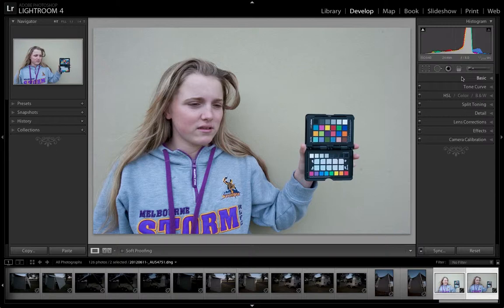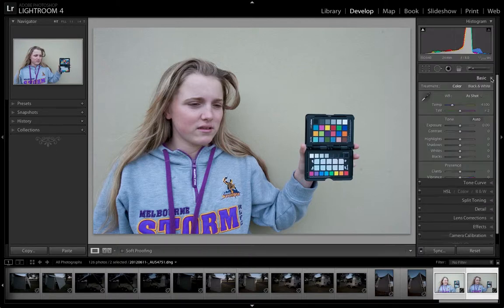What you can do is shoot your first shot initially with someone holding something like this, and then you can apply that to the rest of your images once you've color corrected. So let's have a look at the basic panel. It's located on the right panel, just below the adjustment brush, and it's a little drop down. Once you click on it, it'll provide you a whole heap of options.